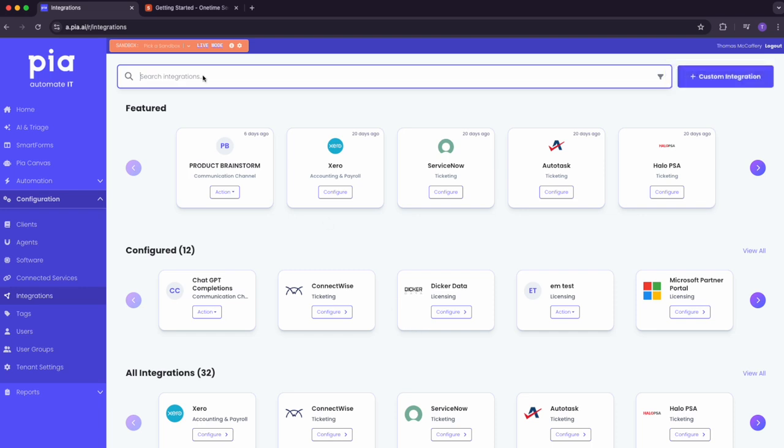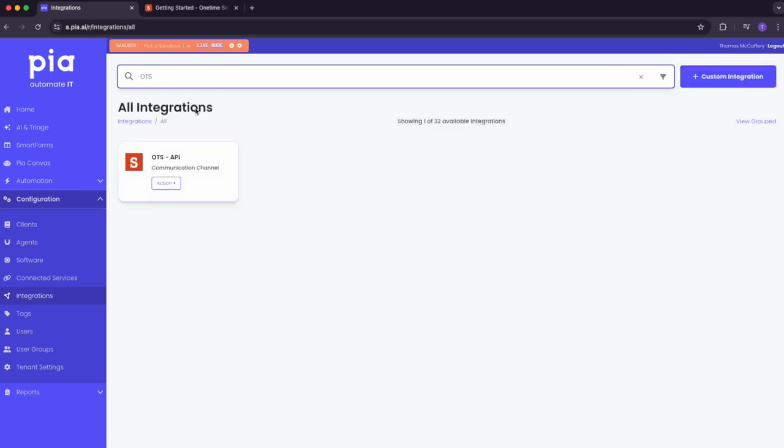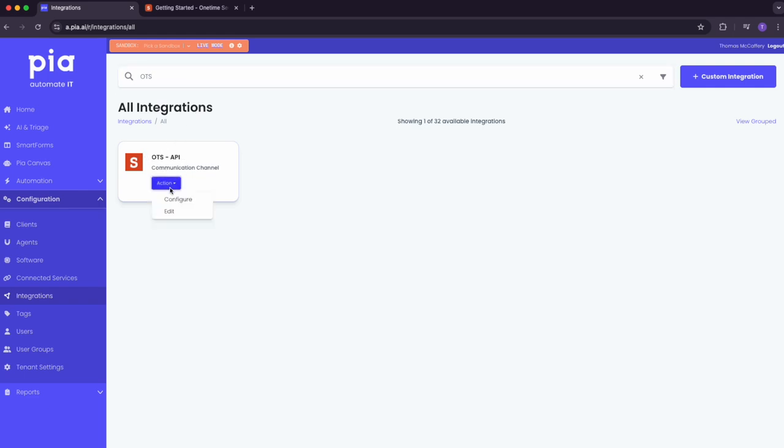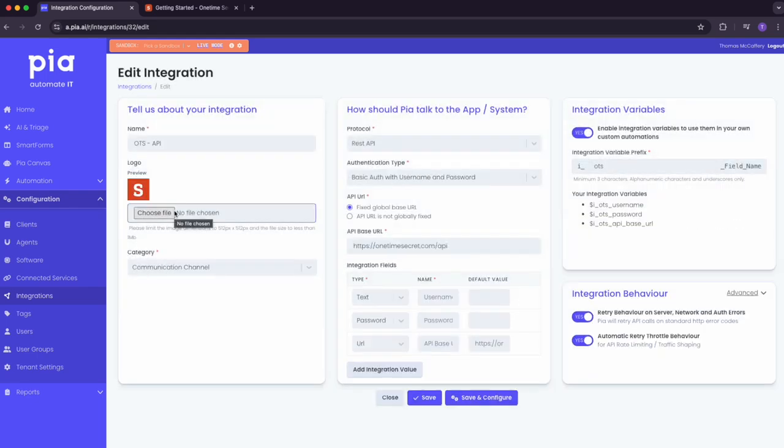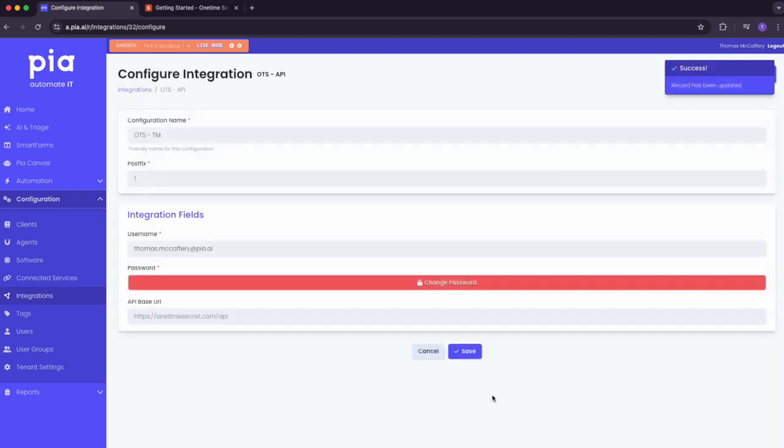Now, if I go to search for OTS within my integrations, I can see the new OTS API that we've configured. I can go into edit to change any of the values that we created previously if I want to change the structure or setup of the integration, or I can go straight into configure to change the individual configuration that I gave this profile as well.